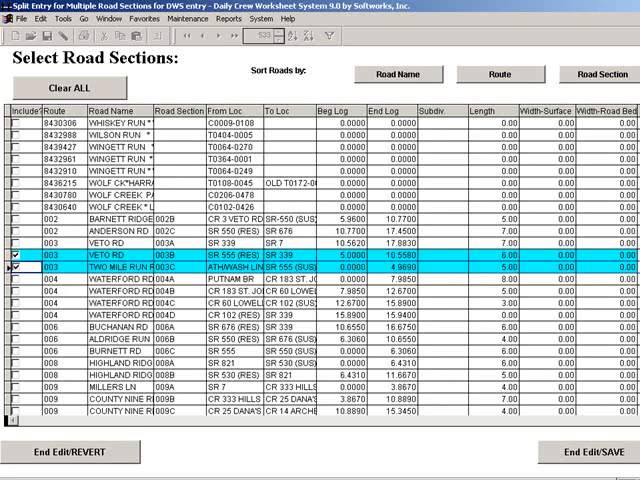The employee regular and overtime hours, the material quantity, and the equipment hours and miles that you entered on the initial detail record will be divided among the locations you have selected. Click on the End Edit Save button to return to the worksheet detail with the work split among the locations. Click on the End Edit Revert button to return to the worksheet detail without splitting the work.